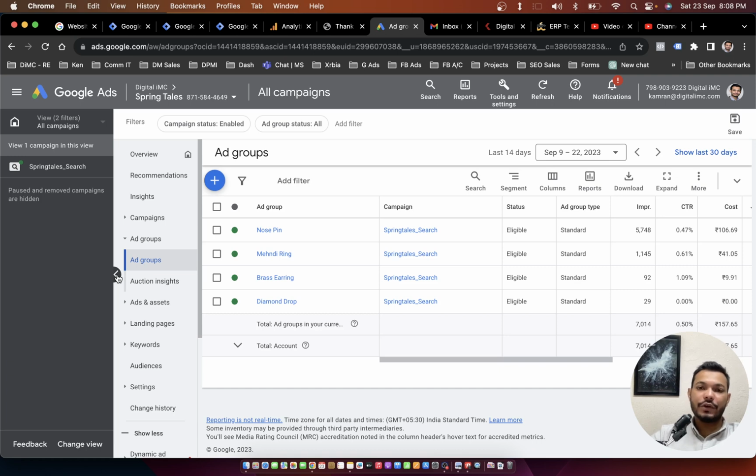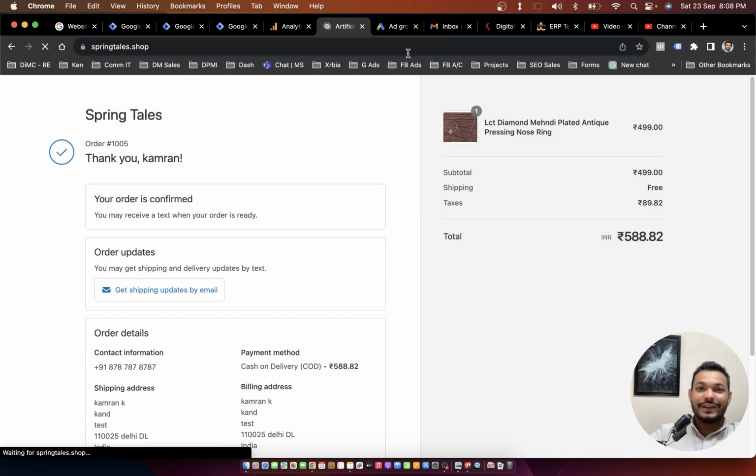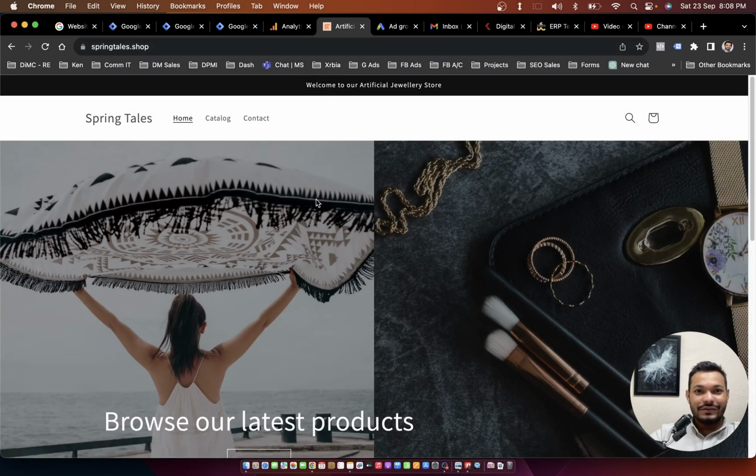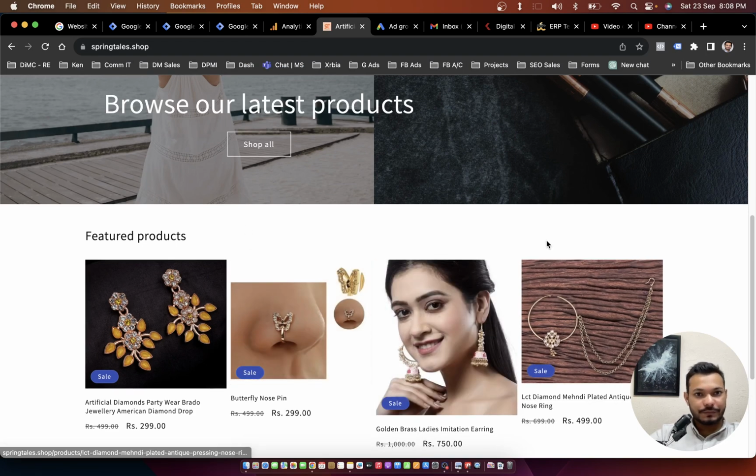Basically, a conversion is a desired result which you set up for any ad account or any website. If you are running an e-commerce website, let's say in our case we have this website, springtails.shop, which is an e-commerce website. Now conversion is a sale for us. When somebody purchases the item, it becomes a conversion.